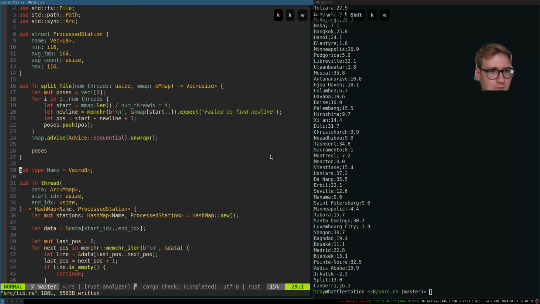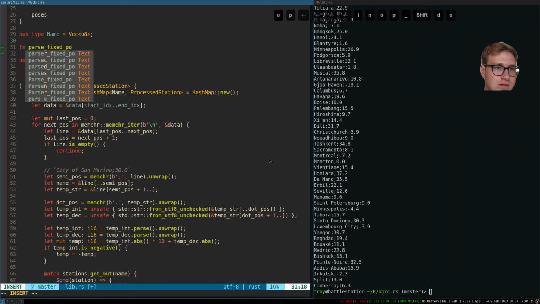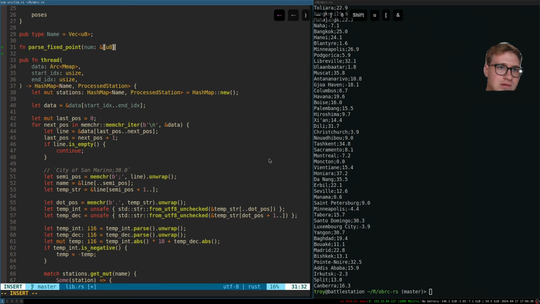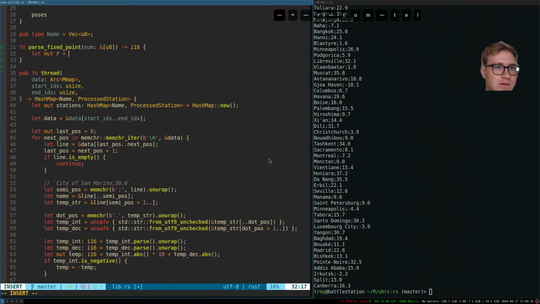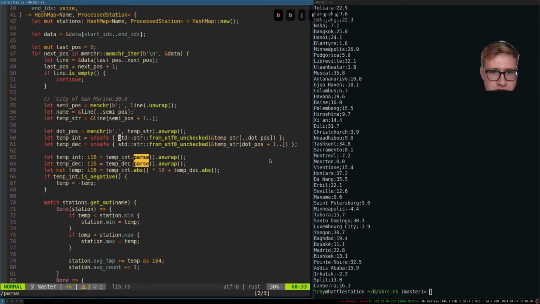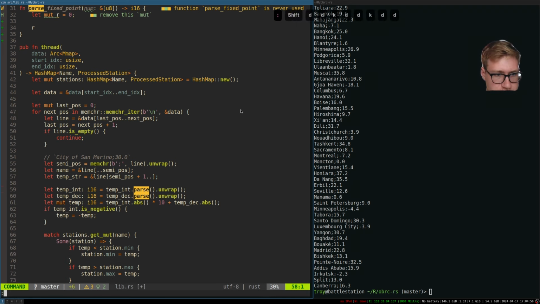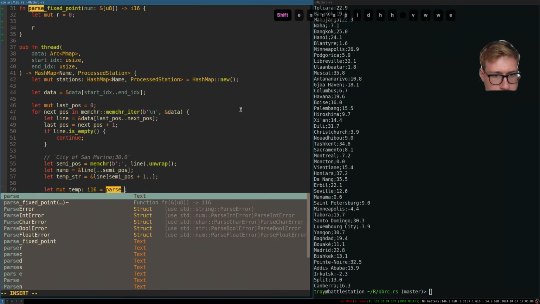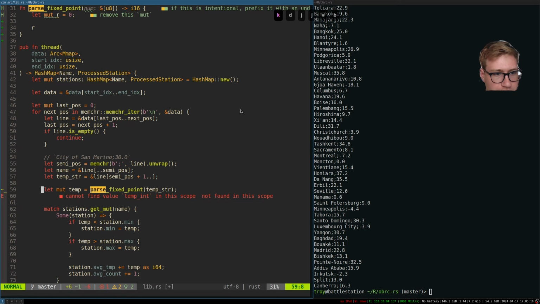Okay, and so I think it should always return an I16, yep. Okay, now we don't have to do temp int. Yep, this is just going to return the correct thing for us. We don't have to search for the dot, so that's going to eliminate a call to memchr. That's going to be good. This is going to be parse fixed point, right? And this will handle this if it's negative. Yep.